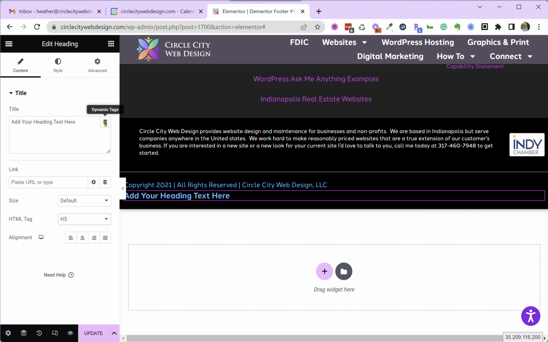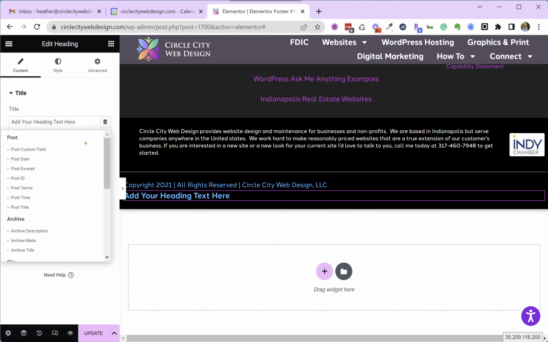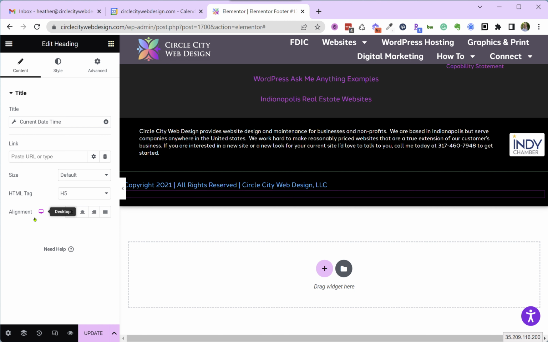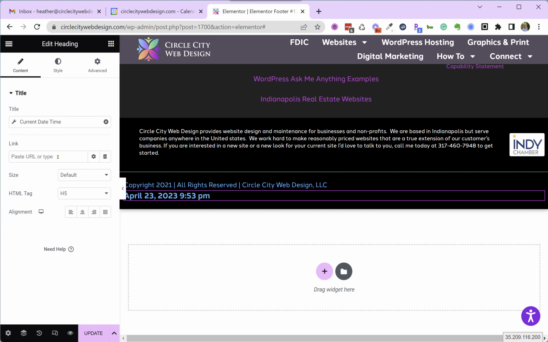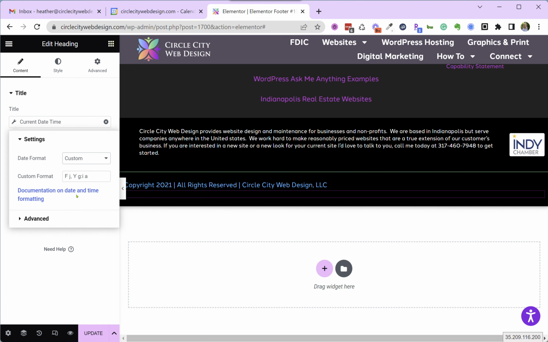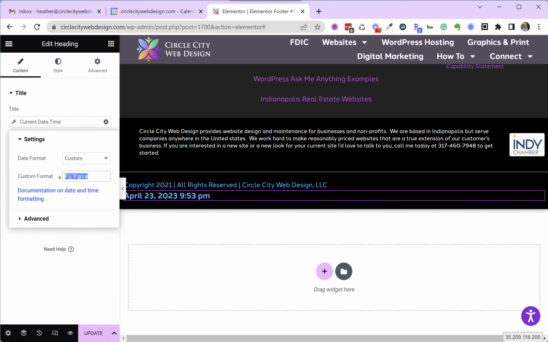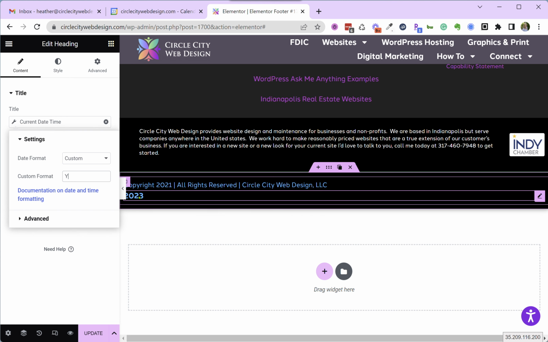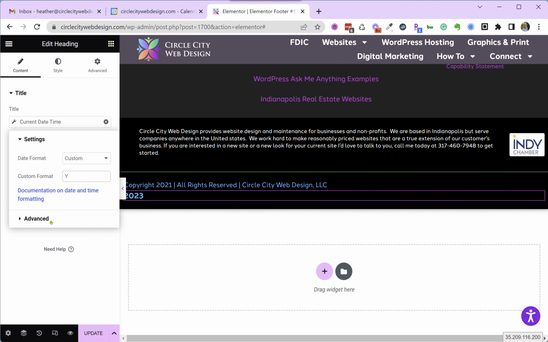So to do that, what we need to do is click on this dynamic tag. We're going to scroll down and select current date and time. So once we do that, what we want to do is even more customization. So we'll click on the wrench and we'll select the date format we want. Now we don't want to see the month and the year and the time. All we want is the year. So we'll select custom and then use a capital Y, which will show us the whole year.